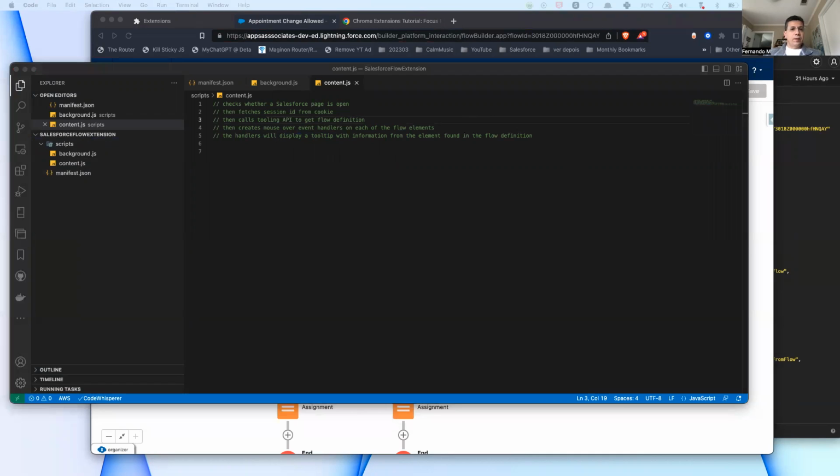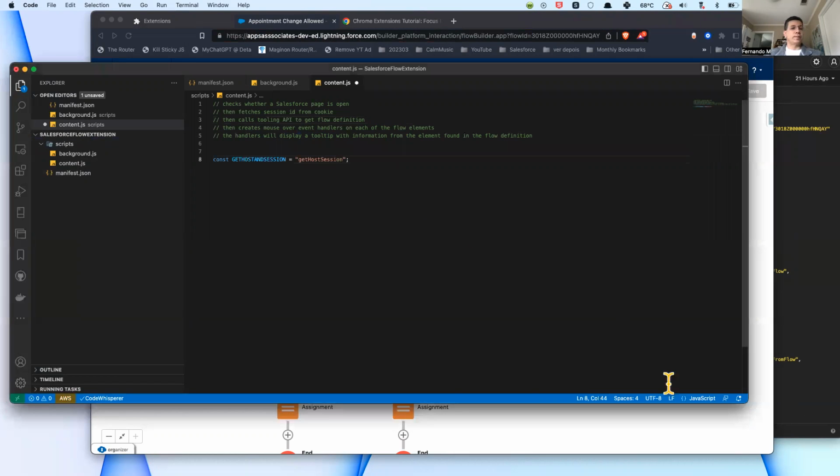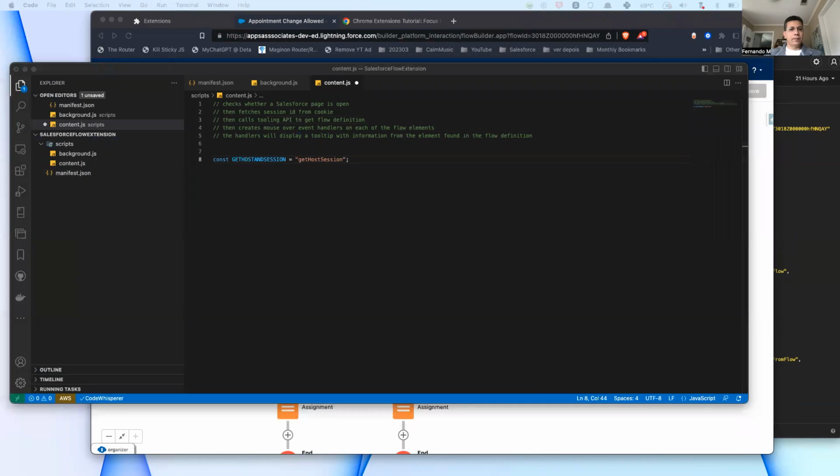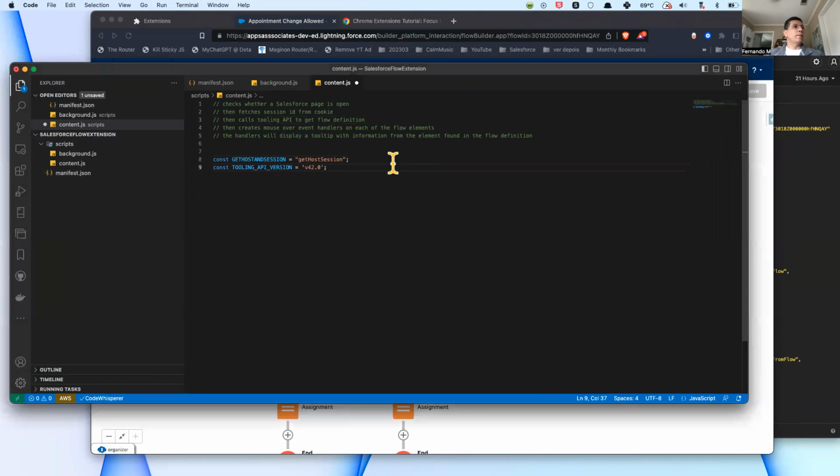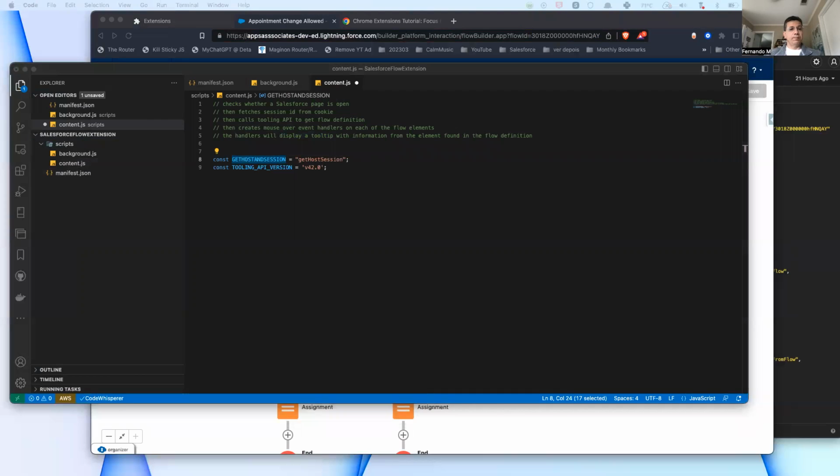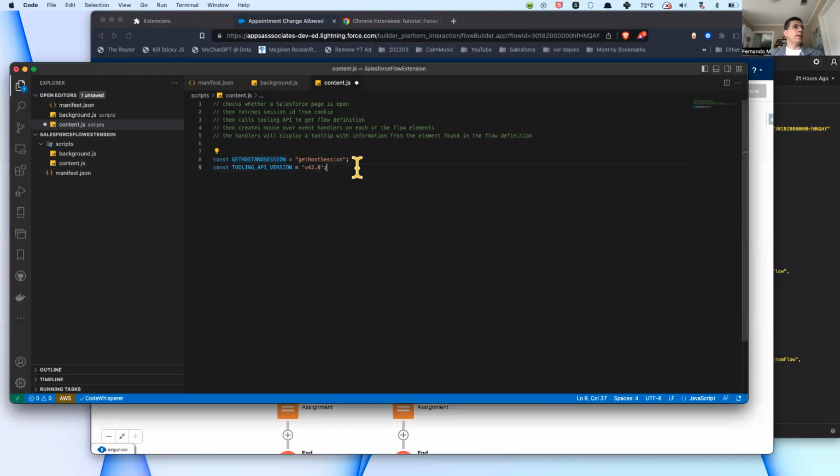So for that purpose, I'm going to create a couple of constants. This constant will be used when sending a message to the background script. I'm going to create a few variables. The SF host and the session ID will be used to query the tooling API, and the flow definition will receive the result from the tooling API.